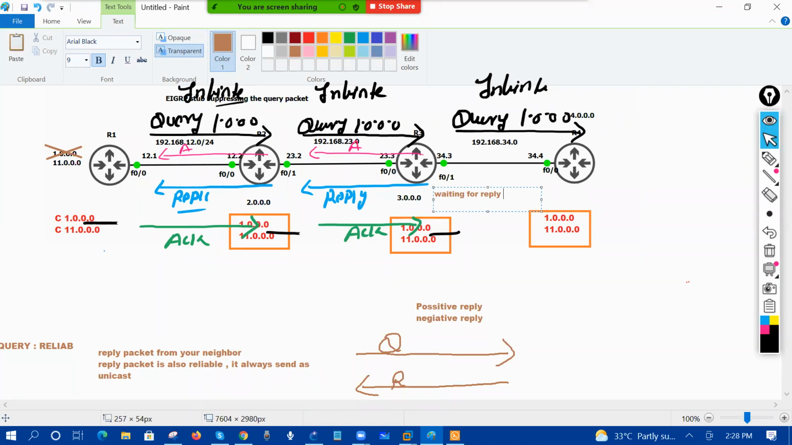R3 has sent the query packet. Now R3 is waiting for the reply. But what happened? Maybe on this router the CPU is high, so R4 hasn't processed the query packet. Maybe the link got congested. Maybe on router 4 the queue is totally full. Because the queue is full on the router interface, maybe they are not processing the packet, maybe some delay is happening.